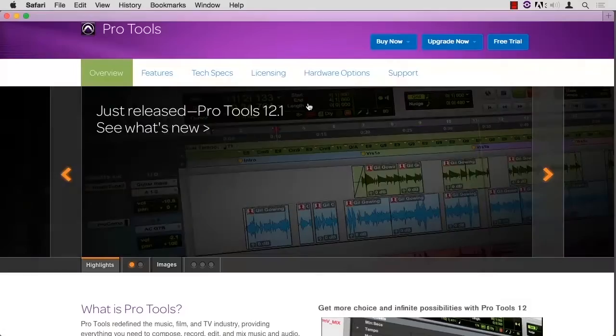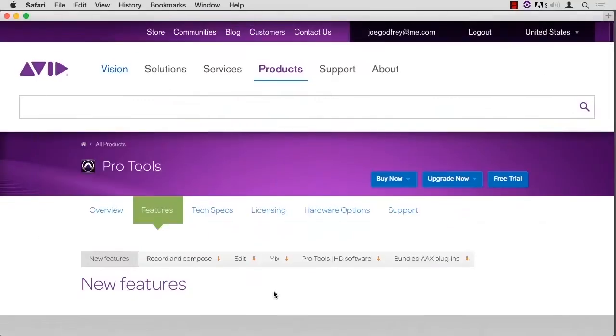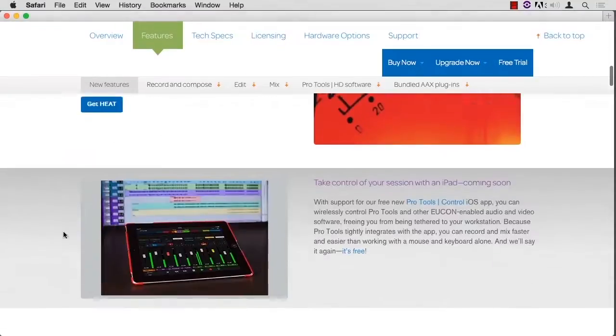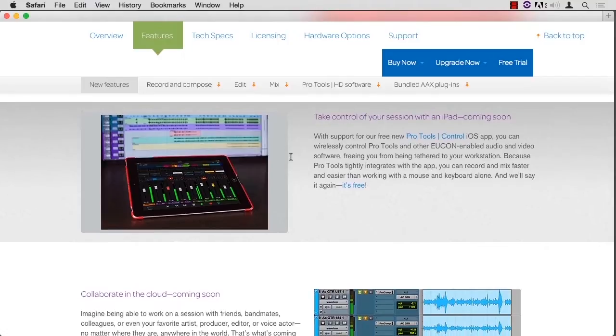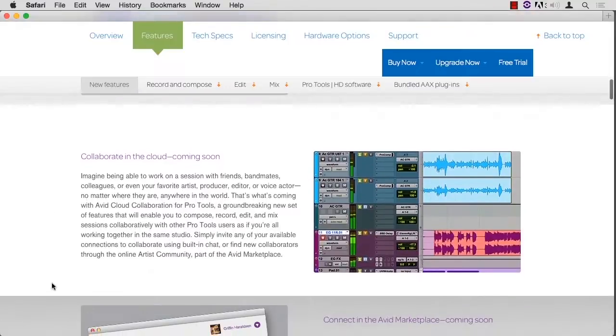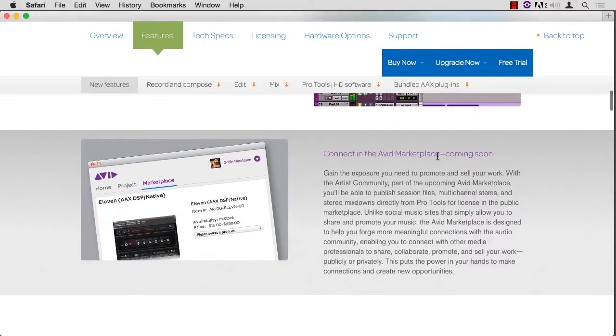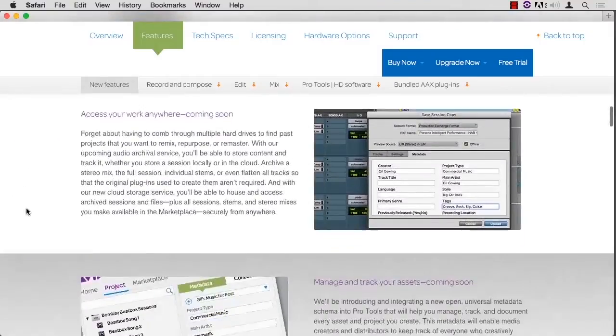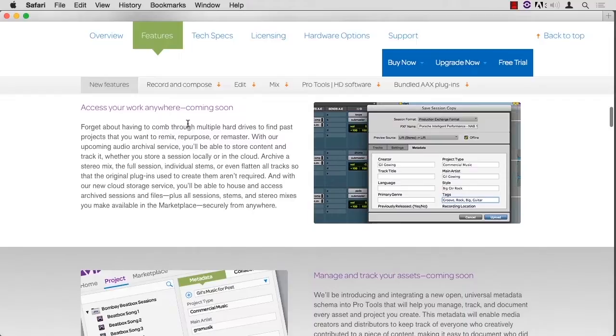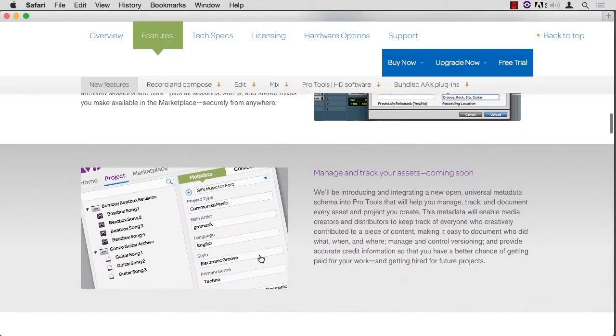I'm going to jump back to the Pro Tools website, and they talk about some things that are out now. As I'm recording this title, the iPad is coming soon. The cloud has not arrived. This was announced at NAMM 2015 and fortified at NAB 2015. And as of early July 2015, it's still not there. The Connect in the Marketplace, that's also coming soon. Access Your Work Anywhere is coming soon. And Manage and Track Your Assets is coming soon. So this little purple dot just got really important for updating Pro Tools on the fly to take advantage of these new features as they roll them out.